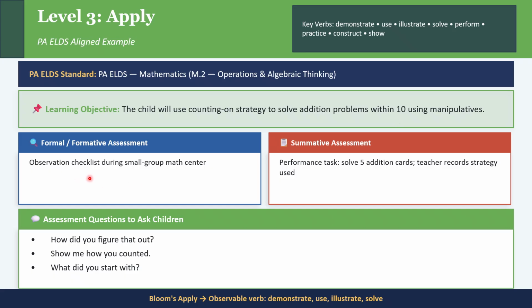So I can do an observation checklist when they're working at the math center. I can have a performance task like solve 5 addition cards, and the teacher can record the strategies that are used. This is everything that I can see to tell, can they count on up to 10?